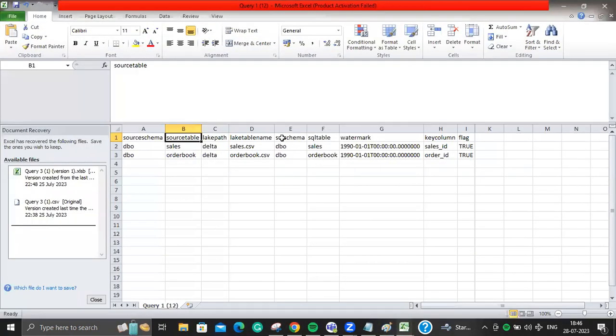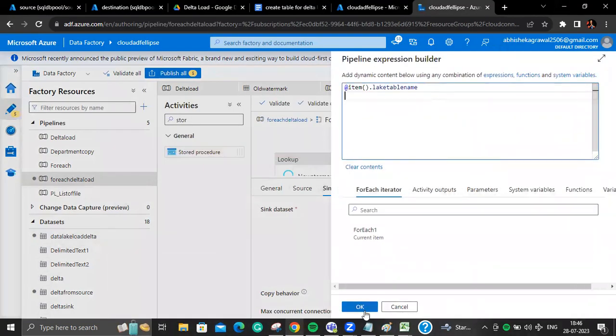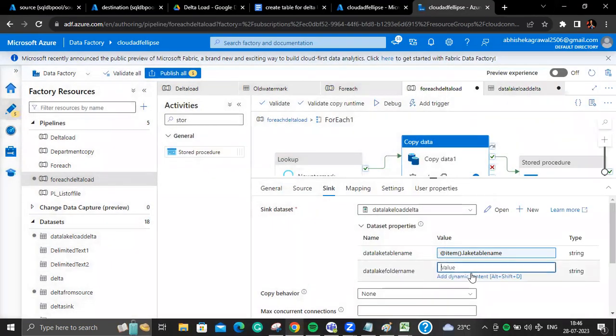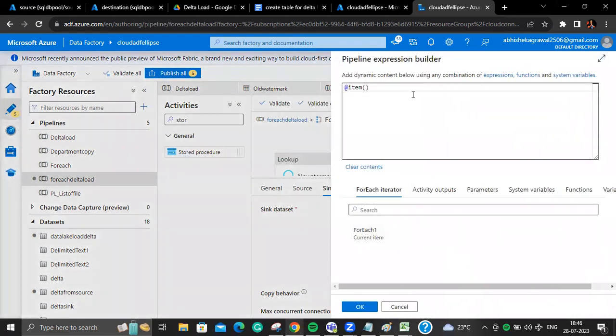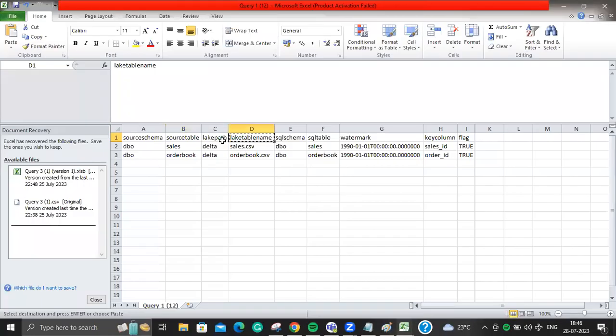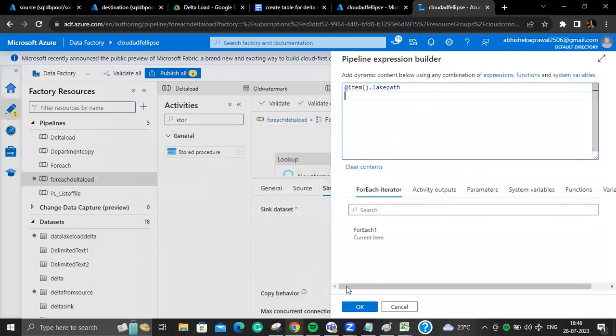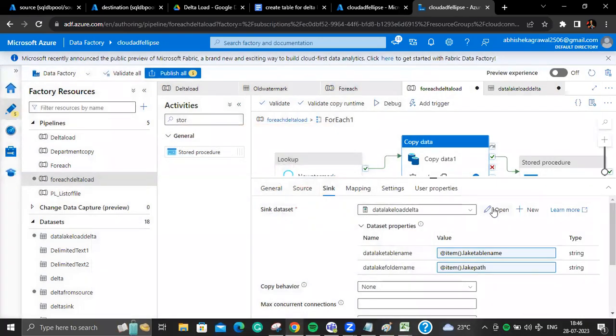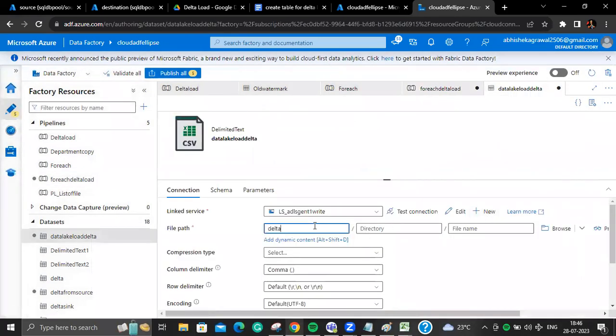What is table name? Lake table name. Then what is lake folder name? For each dot lake folder name. What is lake folder name? Lake path is lake folder name. Okay, fine. Done. Right? Same thing will pass over here as well.